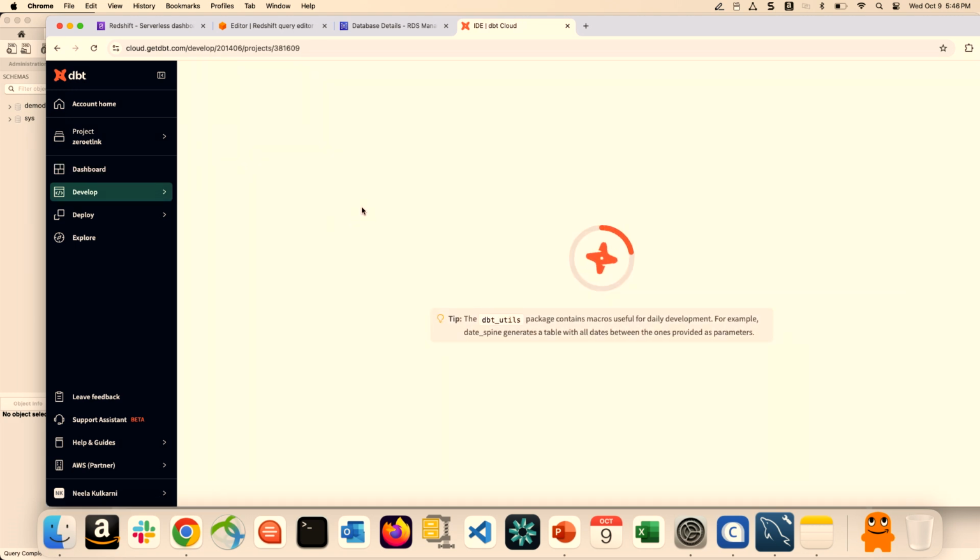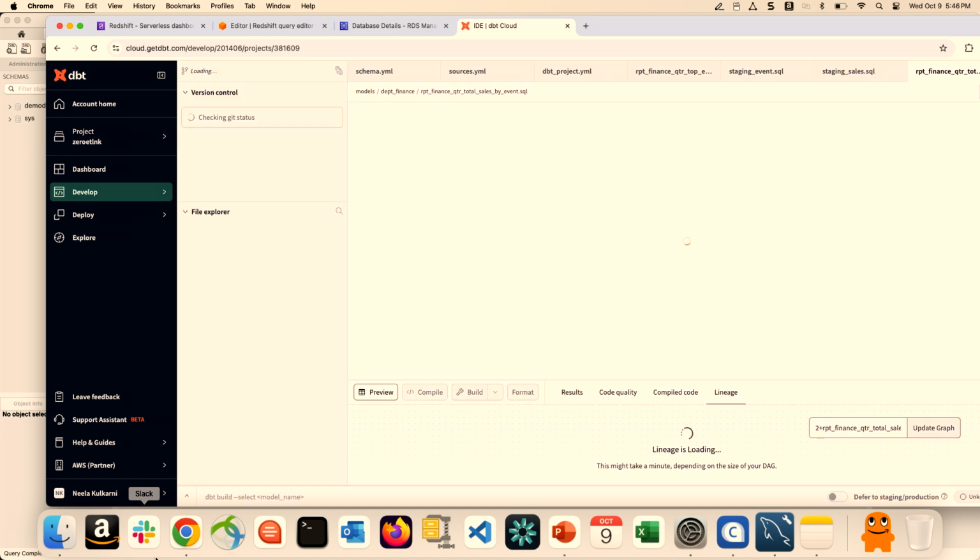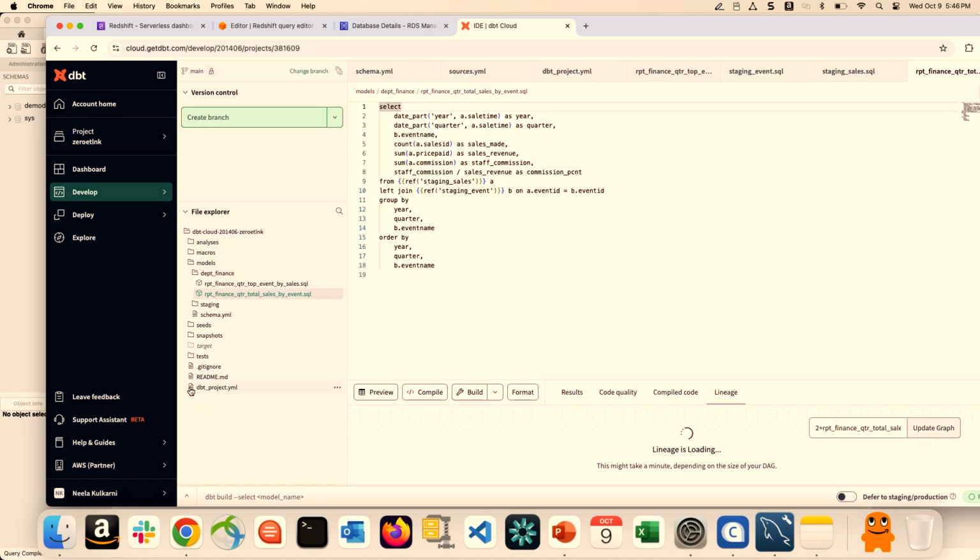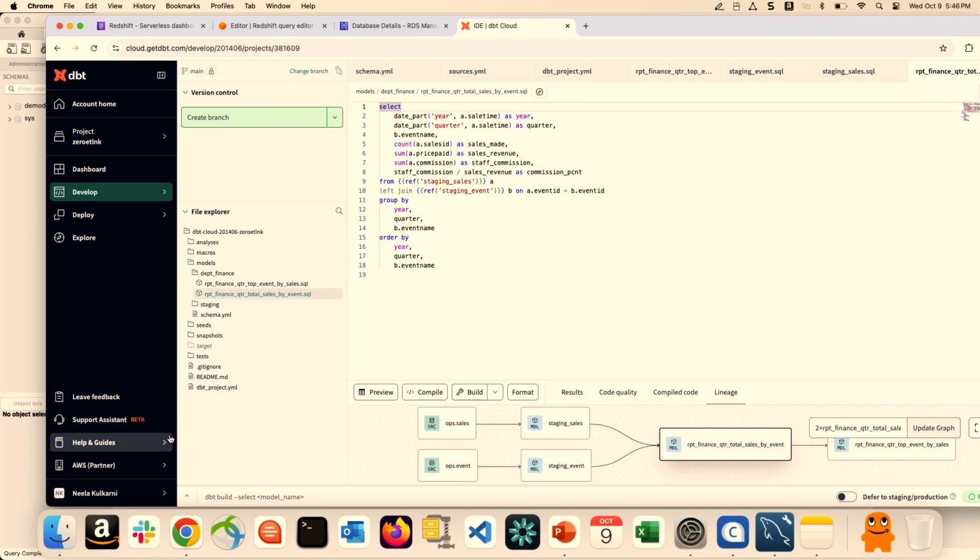So what do you think? If I have to generate a quarterly report for the sales based on event, what will be my step in the dbt project? Has anybody used dbt? Create a model, select from that table, right? Yeah. So I already have created a model. If you can see, there are the records. There is a select statement that we have created.